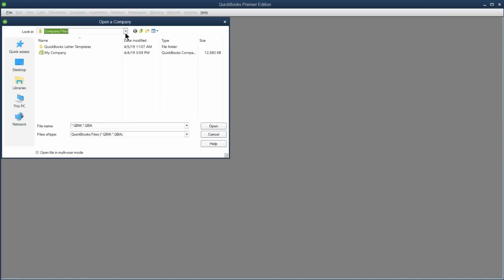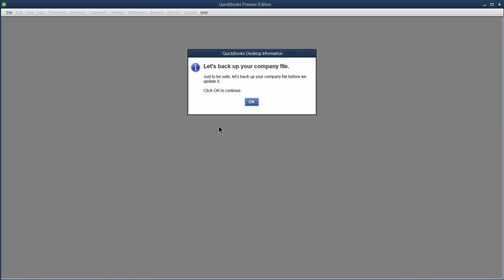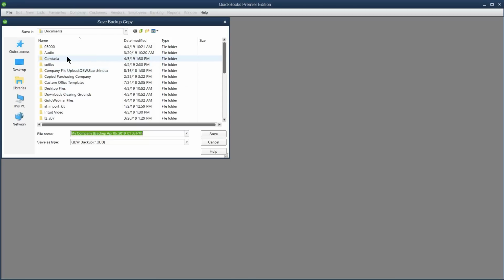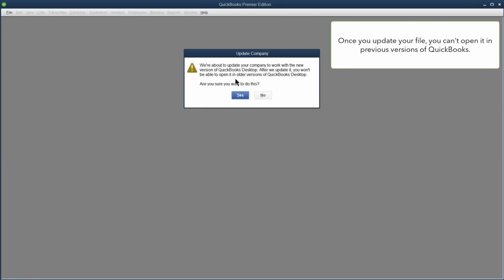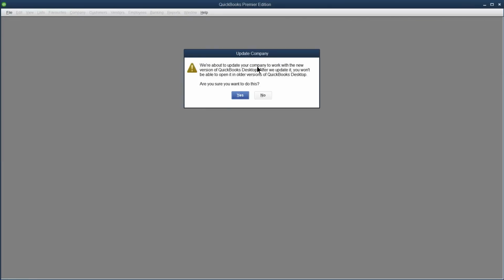In this case, QuickBooks opened the right folder, so let's select it. It should be the file with a green icon. If you see more than one file, check that the file type is QuickBooks Company File. Select Open. To be safe, QuickBooks requires one more backup. Better safe than sorry. Select OK. Choose where to save the backup file and select Save. Remember, once you update your file, you can't open it in previous versions. Select Yes.